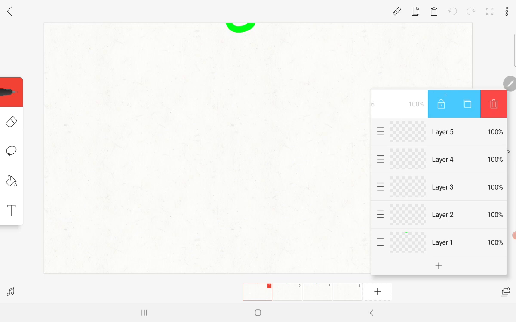See all of these options to lock the layer, to copy the layer, and to delete the layer. I'm just going to delete it right over here. Oopsies. And you can also do this. Click on the 100%, it will be blocked out.